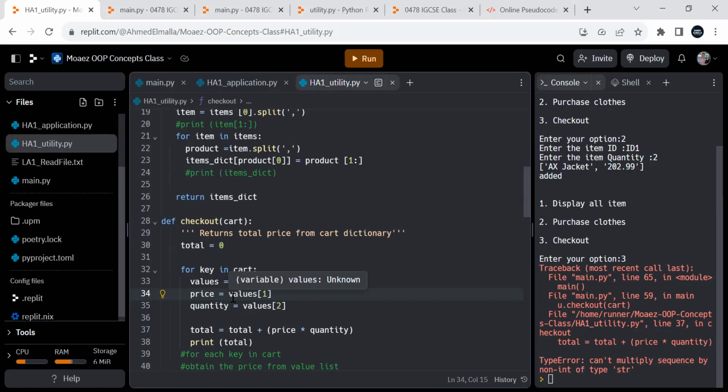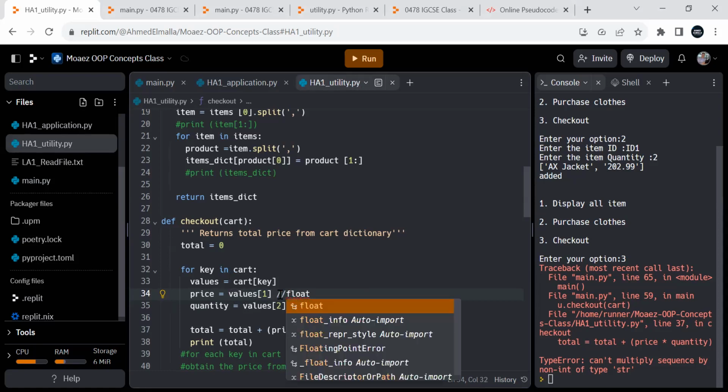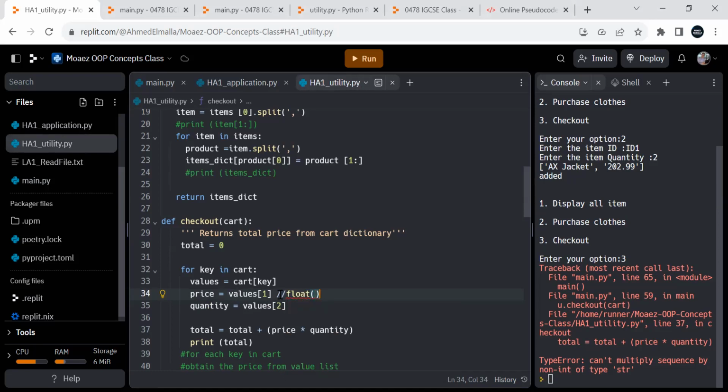equals, I think. You still remember that function? Yes, float, yes. Okay, like that. Actually, here quantity can be an integer, or we can also put it as a float.